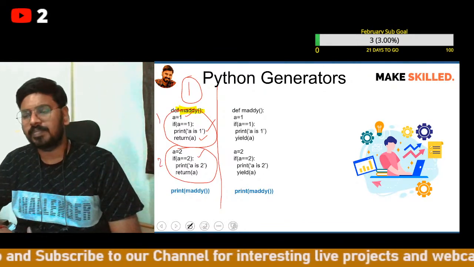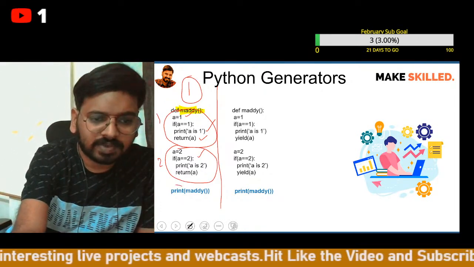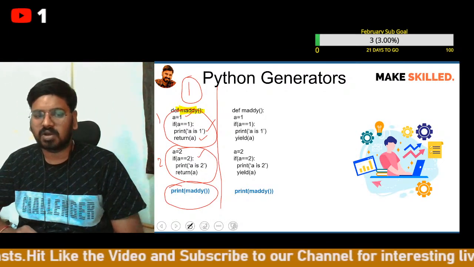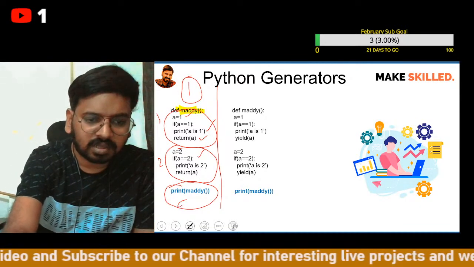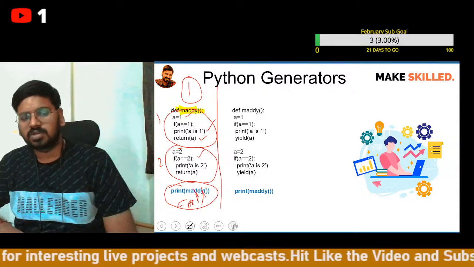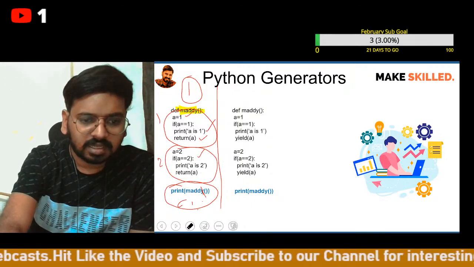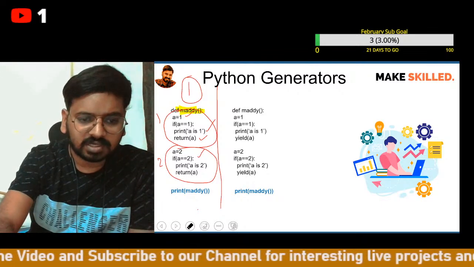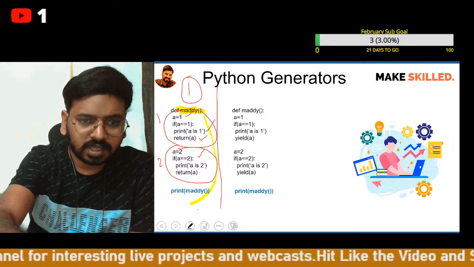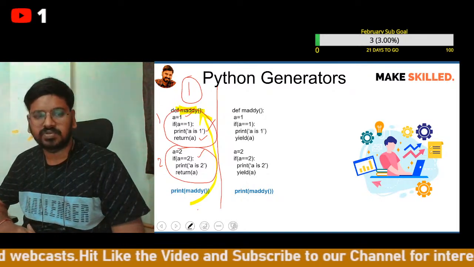You can understand that Python executes line by line. Whenever you call this statement, print of Maddy, this is nothing but a function call. So what will happen when you call this function? Immediately it goes to the function definition. Whenever you call a function, it goes to the function definition.